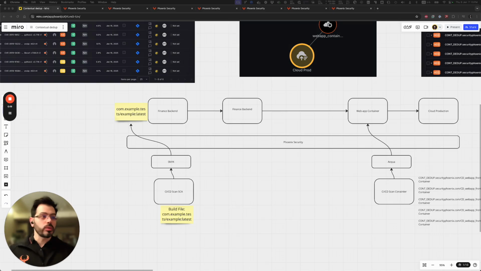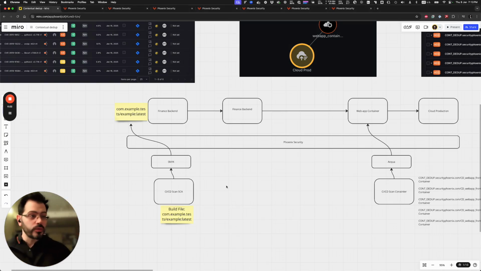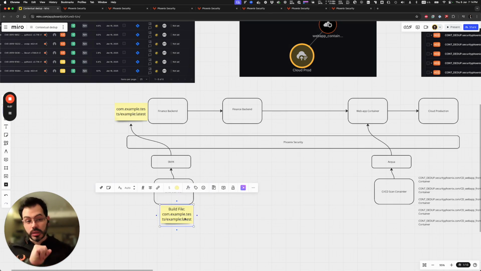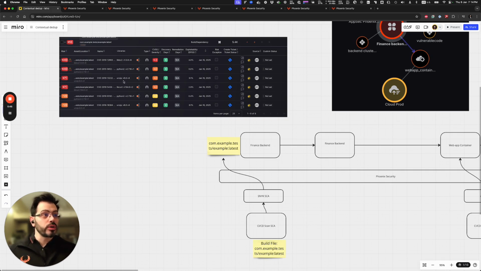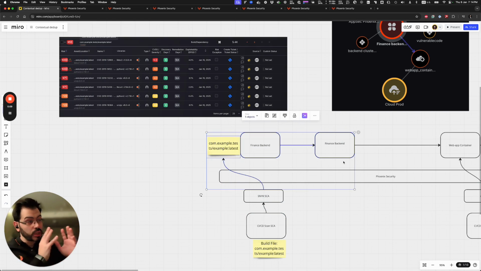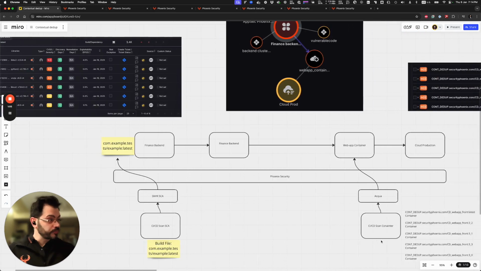So yeah, we prepared a small overview of what we have. Assume that you have a build file that is fundamentally a collection of libraries in your CI/CD or from your Snyk or from your favorite tool. In this particular case, you have 4 vulnerabilities that are CVSS 8 and 6 prioritized, and then Phoenix Security will reprioritize those vulnerabilities. Those vulnerabilities are associated to a particular team and a particular application, or bucket of those libraries, that is called finance backend.